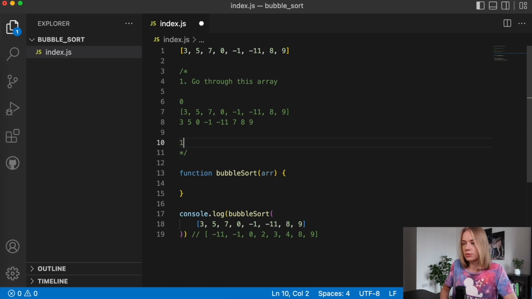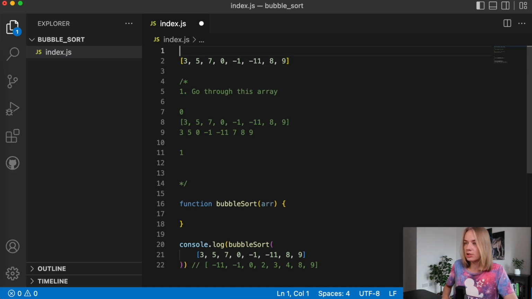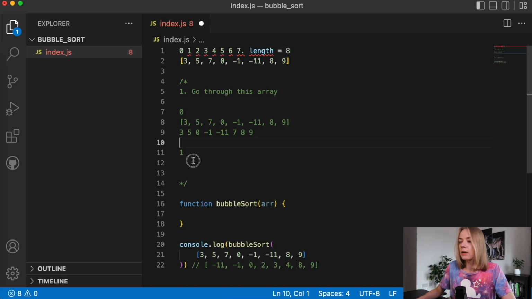After it, we go to the first iteration. Why do I call it 0? Because each array numbering starts from 0: 0, 1, 2, 3, 4, 5, 6, 7. We have 8 numbers. Length is equal to 8.